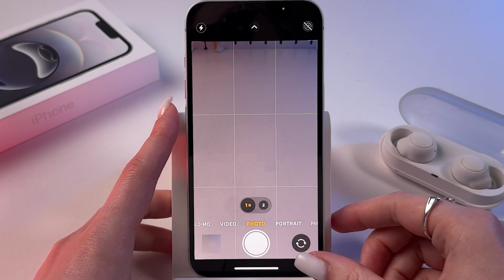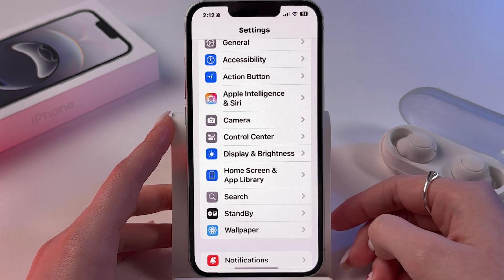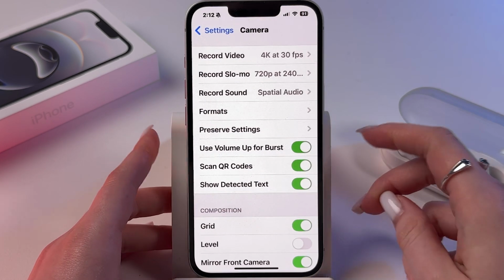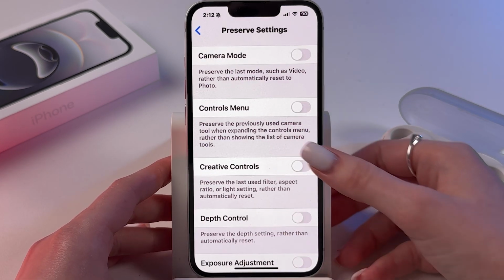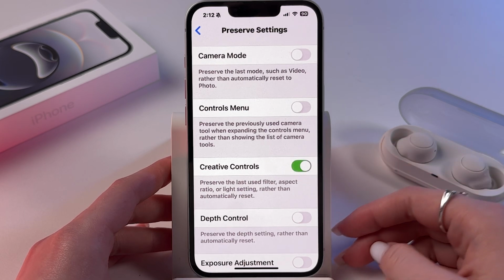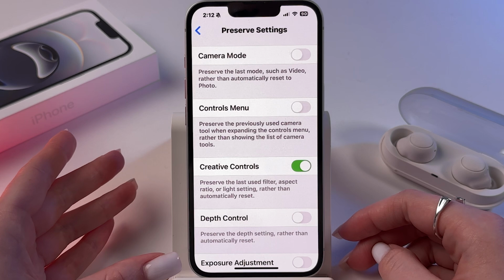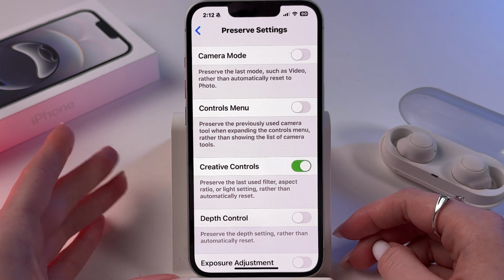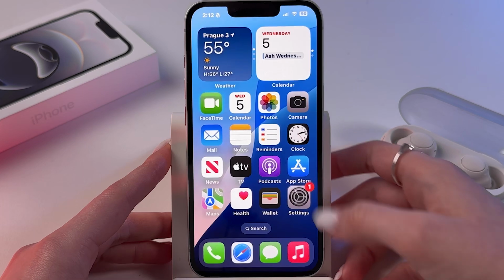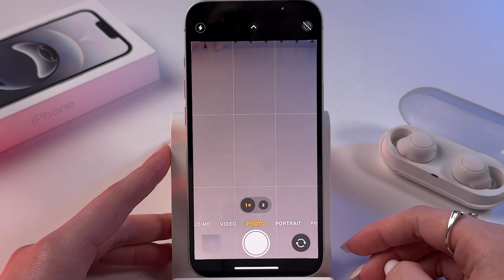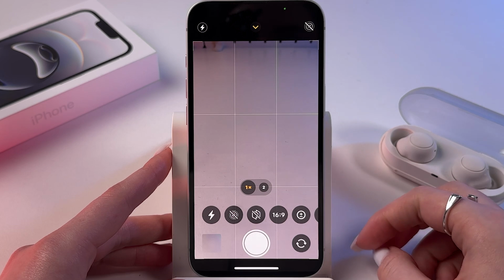So if you wanna set it as default, then you need to go in settings, find camera, go in preserve settings and enable creative controls because it preserves the last used filter, aspect ratio, or light setting rather than automatically reset. And now you can take photos in aspect ratio 16:9.